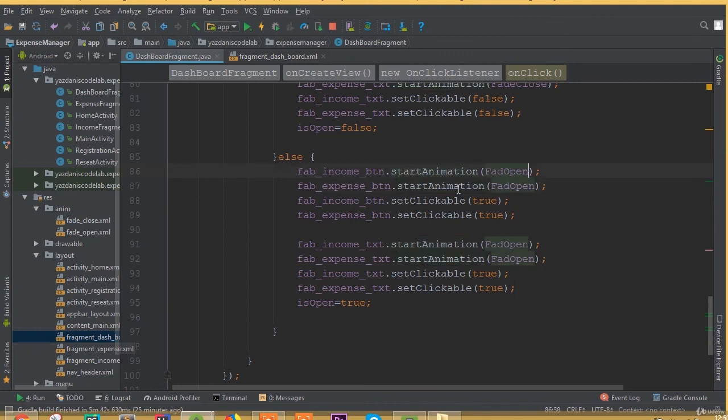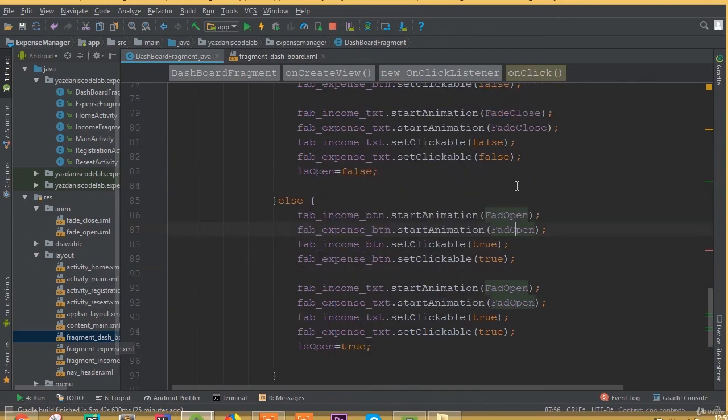So when we click this main floating action button, then we will open the rest of the two floating action buttons, and if we click again, then we will close the two floating action buttons. So that is the main purpose of adding this condition and this animation. So make sure that you added this code, and those are for our animation.